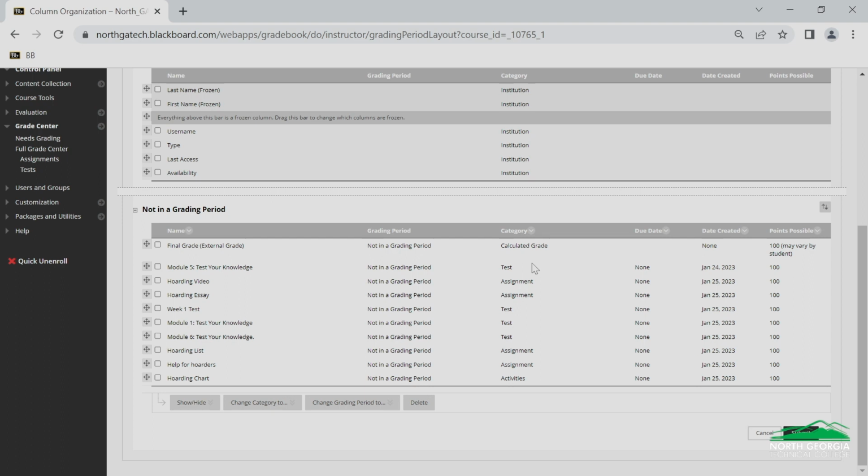To change the category of a column, first select the activity or the exam by putting a check in front of the name of the activity or exam. This one is a test. This one is a test. This one's also listed as a test. And the third one is listed as a test. For the purposes of this demonstration, I want to change the category to exam.